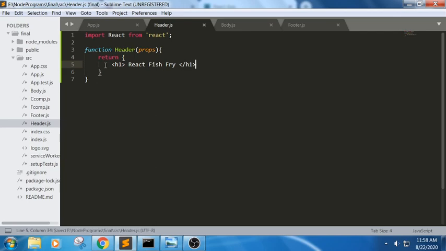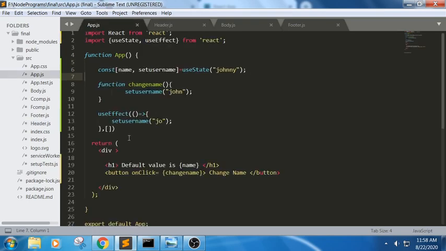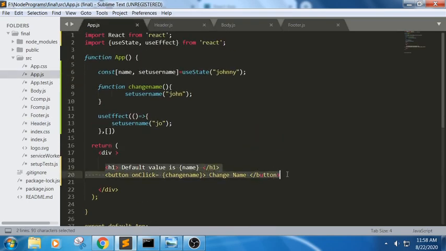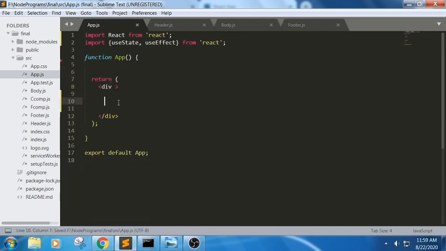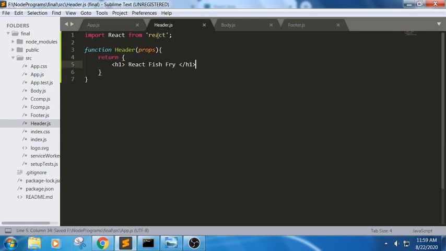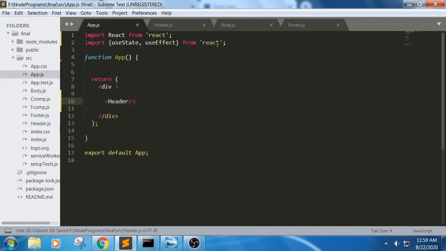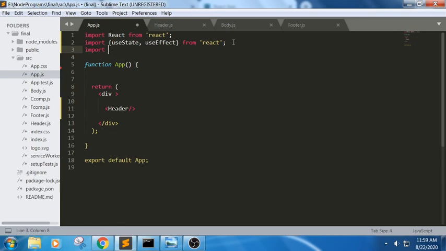So whenever we are trying to write, for example, I want to make sure that I will edit this file completely. I will just remove this file. So this was the basic file which we are trying to use. In this, I will try to import header. But always remember, whenever you are trying to use this, we should always export it. Once we have exported this, we should also import it here. Import header from header.